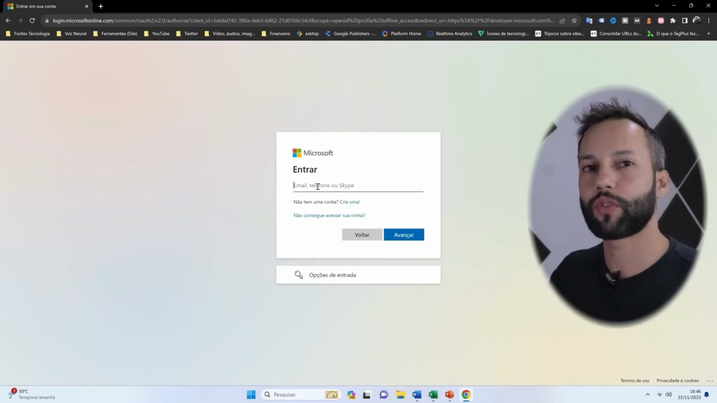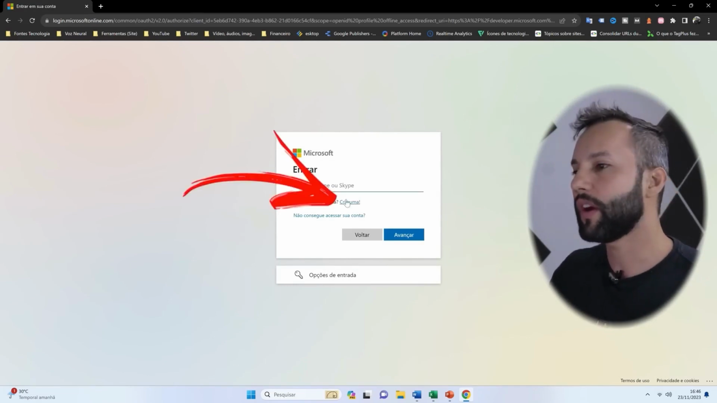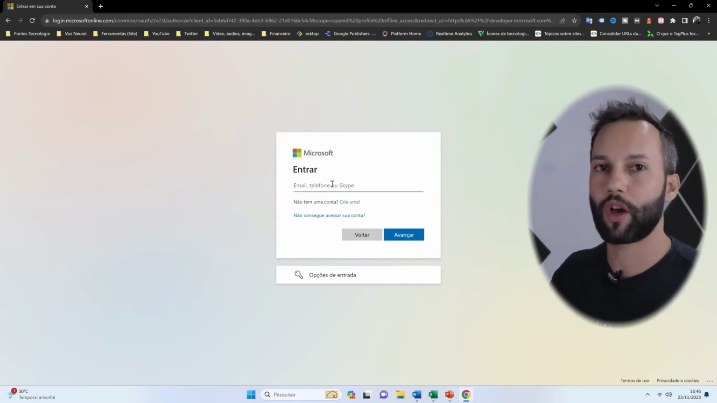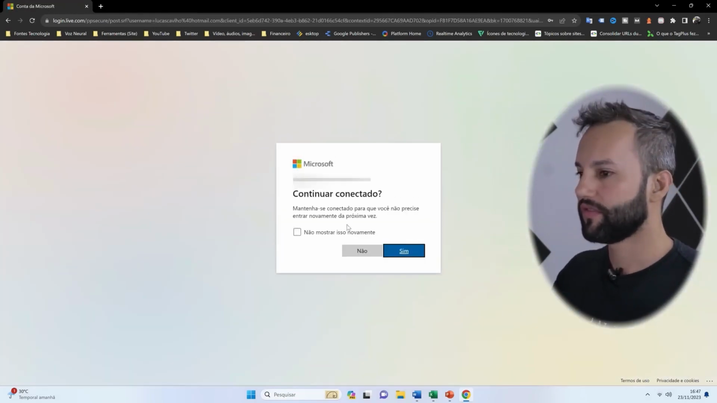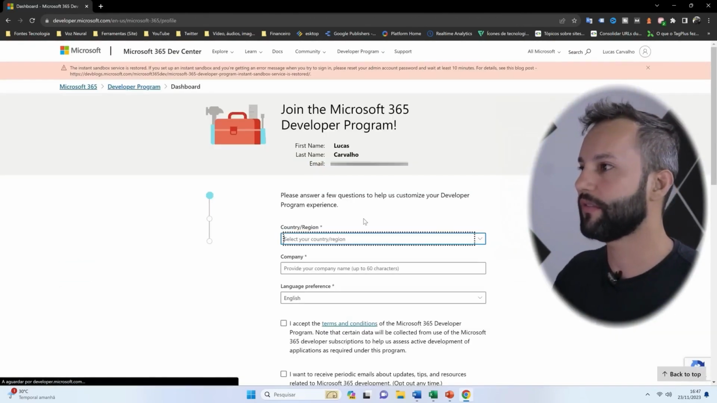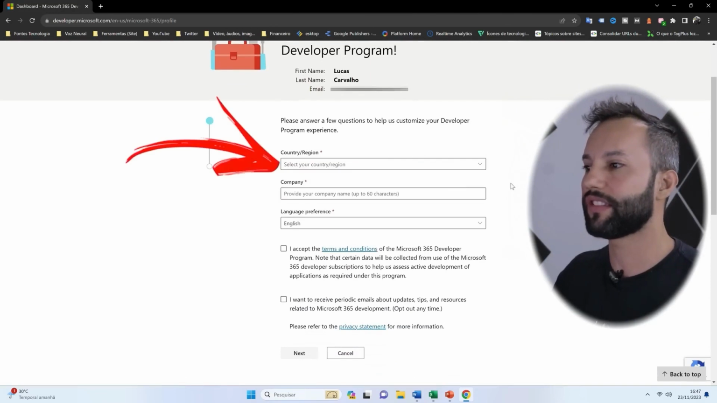Now you're going to log in with your Microsoft account if you have one. If you don't have one, just click here to create an account and continue. As a user with an account, I'll log in now by clicking here. To prevent the browser from saving my password, I'll indicate that I don't want to stay logged in. And look, at this moment, we're going to continue filling in some information here.